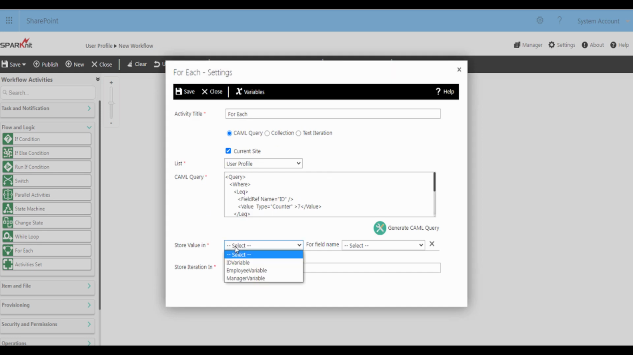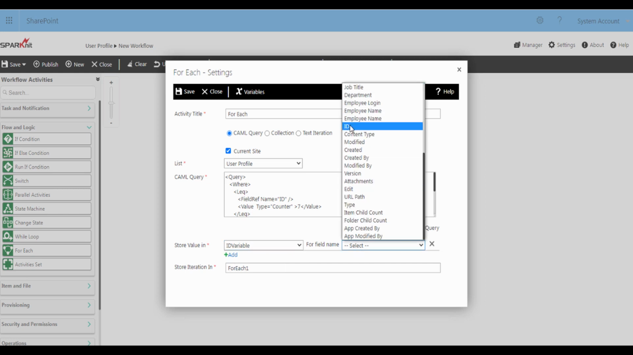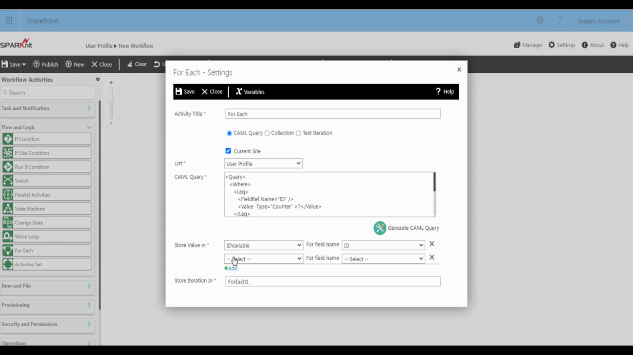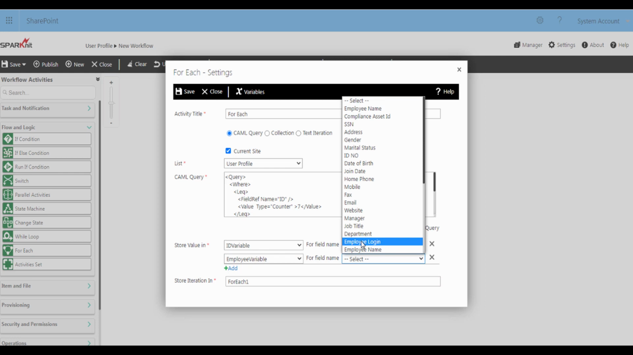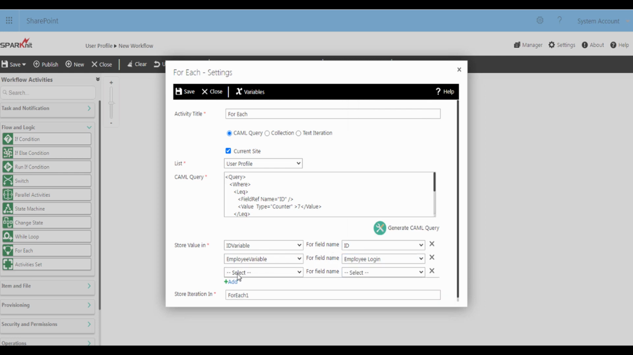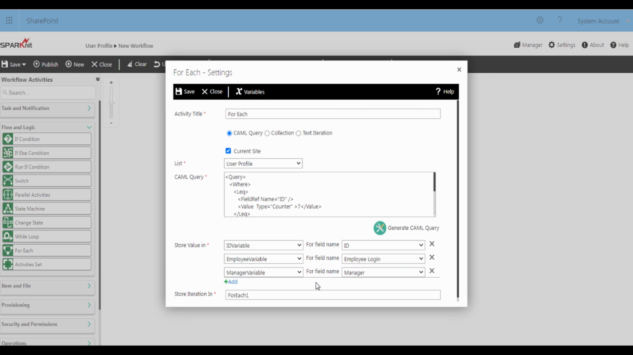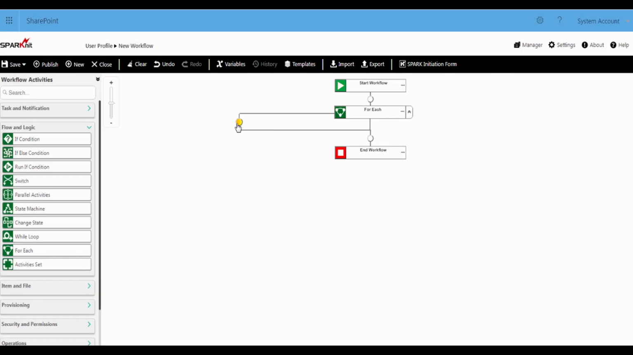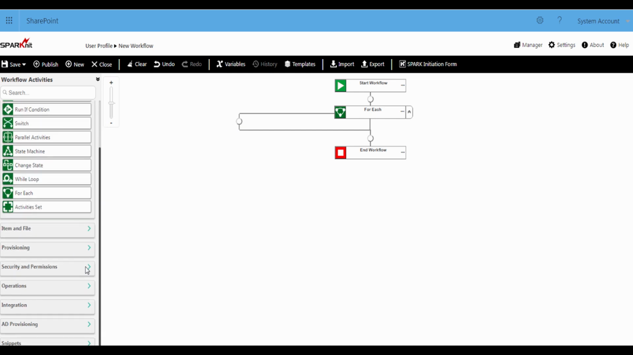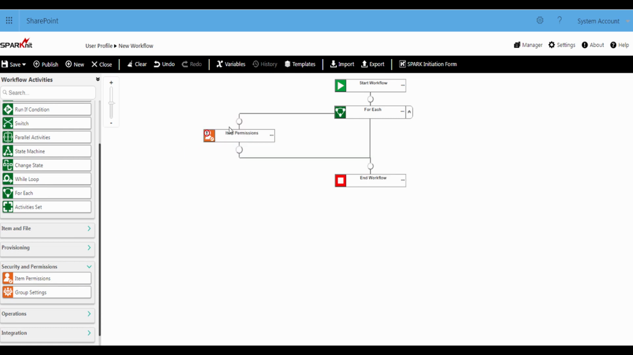Okay, now select the ID variable to store the value in. Then select ID from the fields list. Then click on Add. The same for the employee and the manager. Then save. Okay, now we are going to set the permissions for all items in the list. Let's drag and drop the item permissions activity in the For Each activity and configure it.